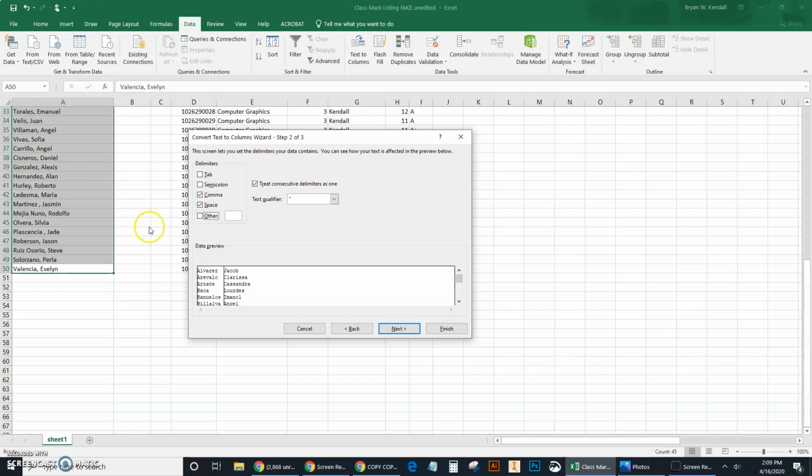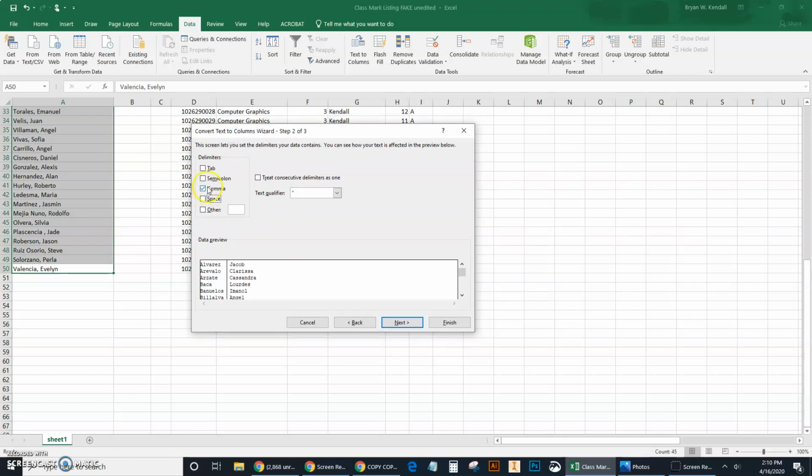So everywhere there's a comma, we want to separate it. I actually do have space also checked. I'm going to uncheck that, and I'm going to explain that in a moment. But I just want to separate by comma.